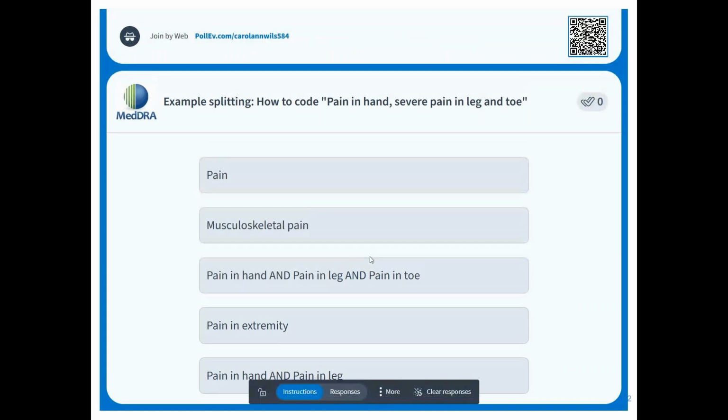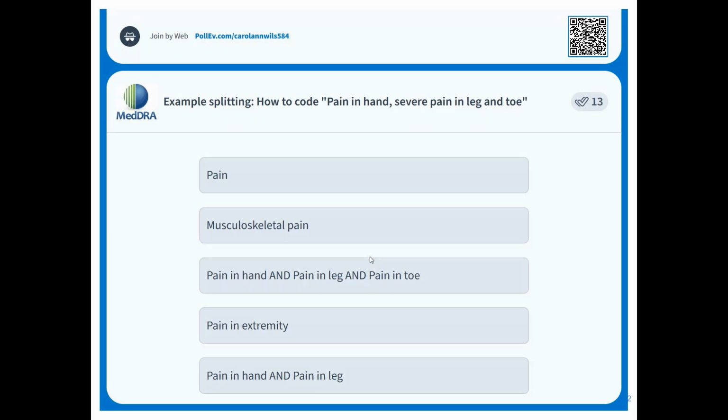Next one, another example for this principle, splitting or lumping. How would you code pain in hand, severe pain in leg, and toe? Would you split this reported event and code pain in hand and pain in leg and pain in toe? Or would you lump this information under one of the other LLTs? How would you approach this verbatim? Pain, musculoskeletal pain, pain in extremity, pain in hand, and pain in leg would be the other option because toe is part of the leg. What would you do?